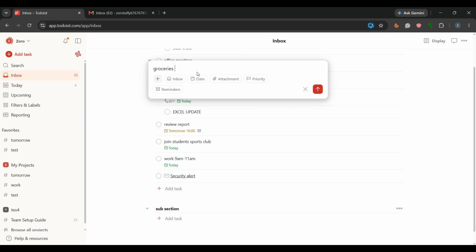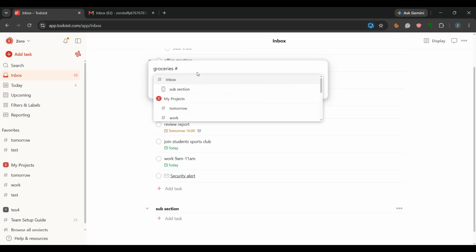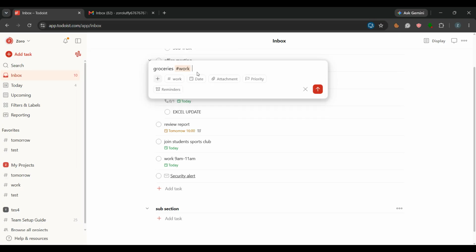Now comes the important part. After your task description, type the hashtag symbol or the number sign followed immediately by the project name. For example, if you want the task to go into shopping, you would type buy groceries #shopping. If you want it in work, you could type draft proposal #work. This tells Todoist exactly which project to use.